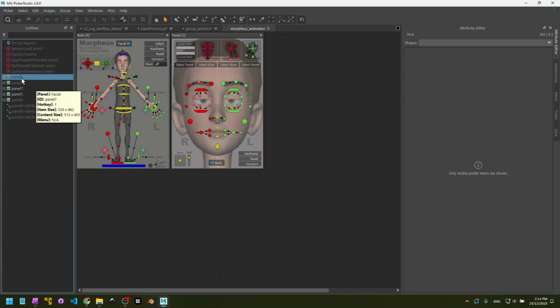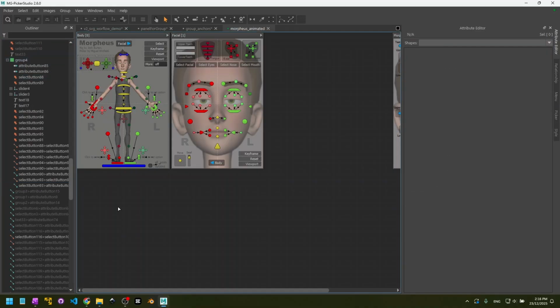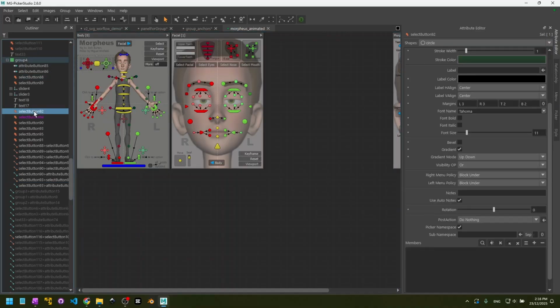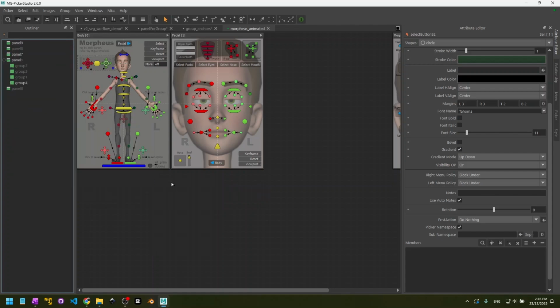And in the right-click context menu, there are also a lot of features like delete highlighted or show highlighted if it's hidden. Okay, in the context menu, we can also filter to display a certain type. If you turn off all, everything is hidden except for the panel and group.